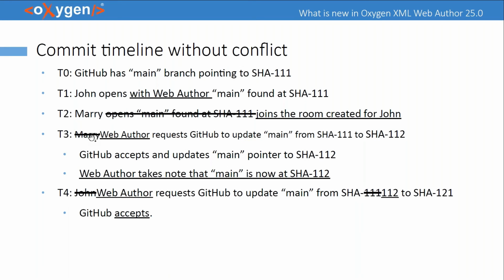Then Mary uses WebAuthor to save the file to GitHub. So actually WebAuthor requests GitHub to update the main branch from SHA-111 to SHA-112. And GitHub accepts, and WebAuthor takes note that main is now at SHA-112, takes note that the concurrent session is now based on the SHA-112.